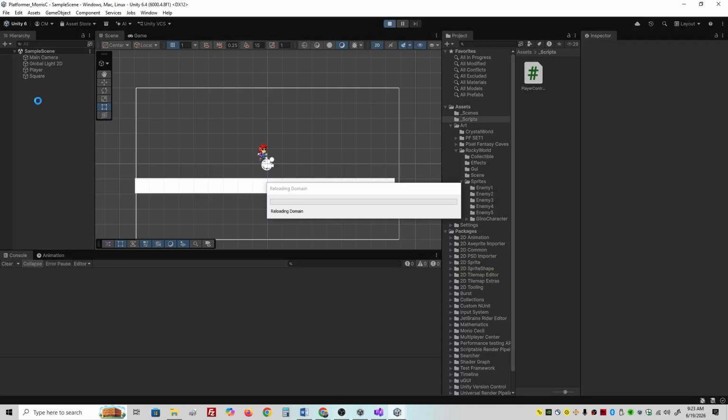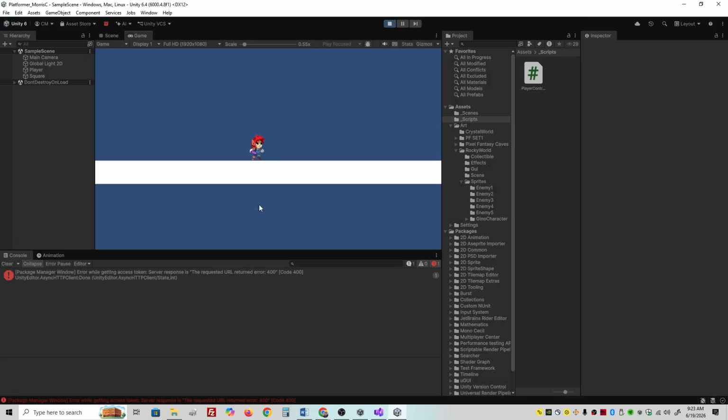Let's test it out. Alright, we're moving right, and now we're moving left. Look at that, we have a character that runs across the stage and faces the correct direction. Give yourselves a round of applause. You just wrote your first functional game mechanic.